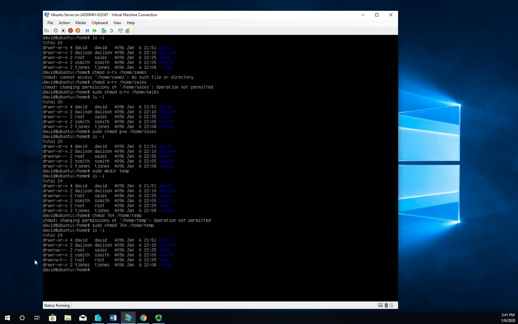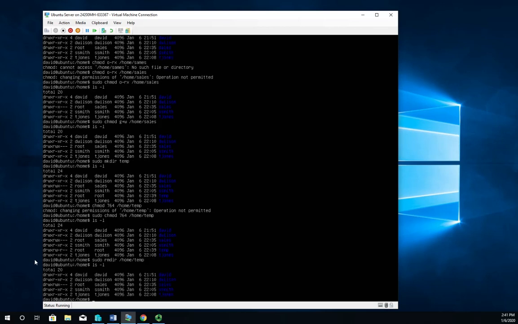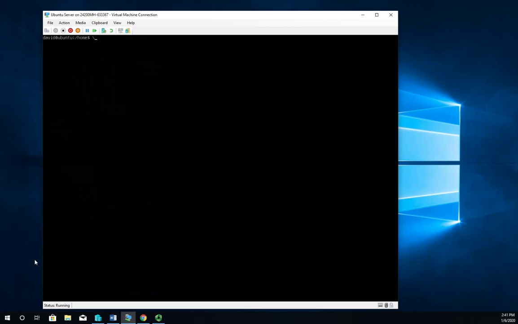So I'm going to go ahead and get rid of my temp folder, rmdir, and I'm going to have to sudo it again. rmdir home temp, and ls -l to see that it is gone, and there we go. We have taken a look at managing permissions in Linux.